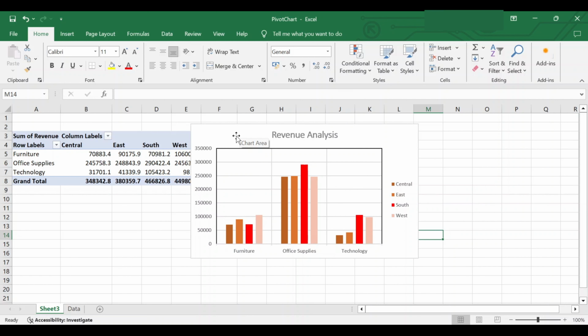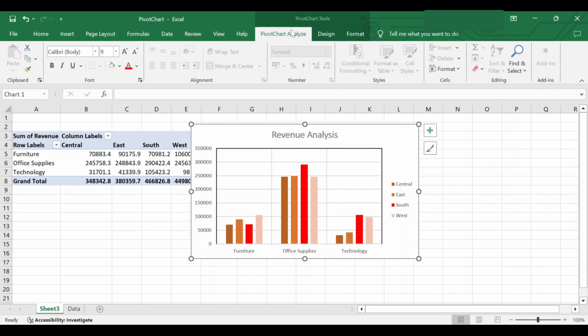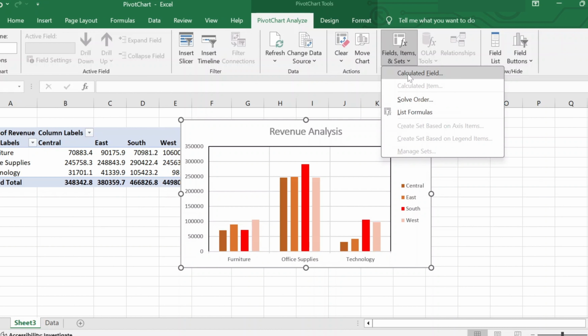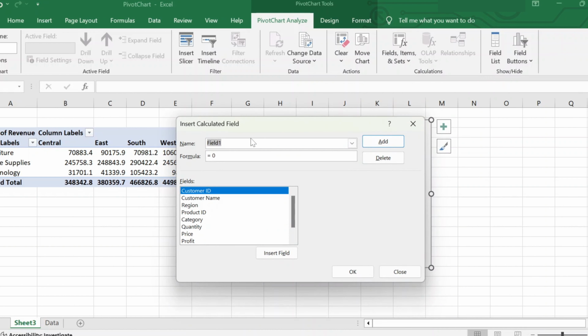How to do that? Click on the pivot chart, go to pivot chart analyze menu. Under this fields, items and sets option, you get this calculated field. Once you click on that, you get this pop-up where you can give name to the field. Say I give cost, and here you can insert your own calculation, own formula. In my case, let's say I'll create it revenue. If I click on insert field, it will be inserted here, minus.